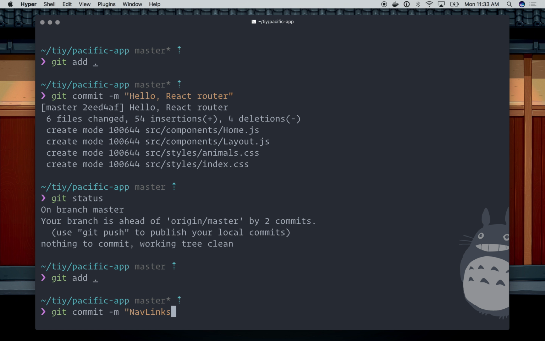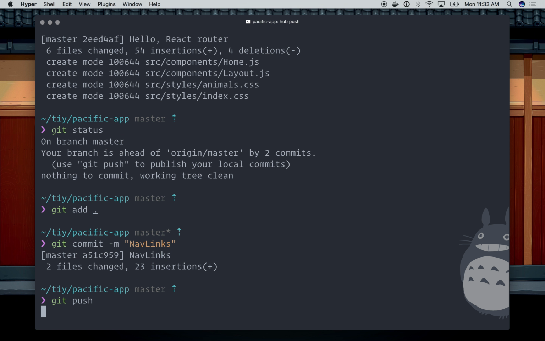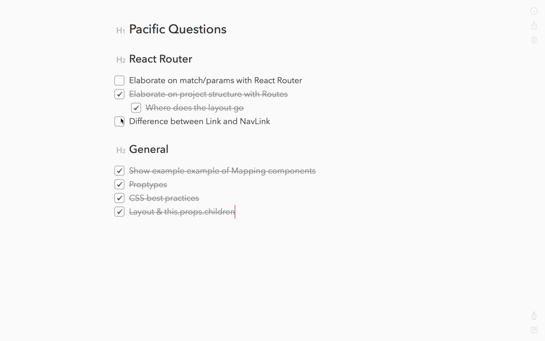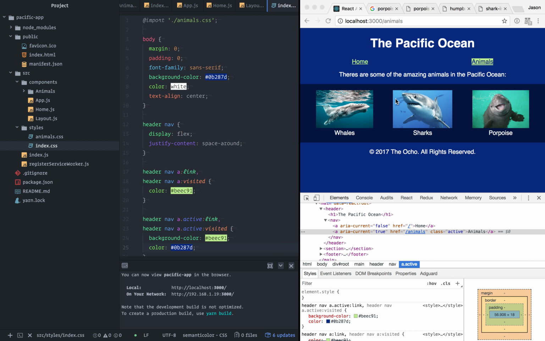Nav links. Cool. Boom. So, matching. Cool. Let's make a details page for each animal now. Go ahead and do that.